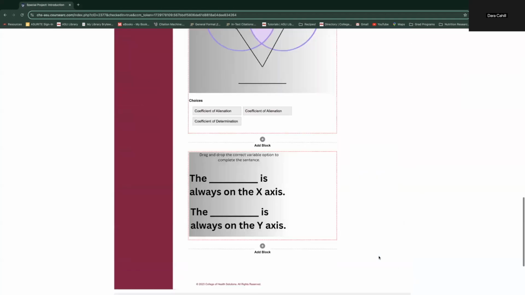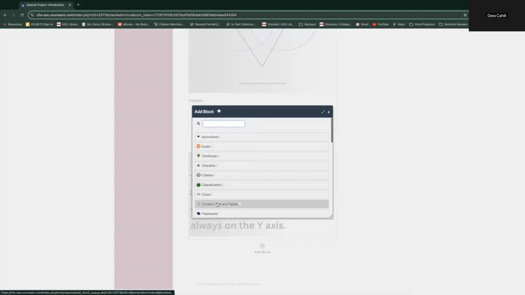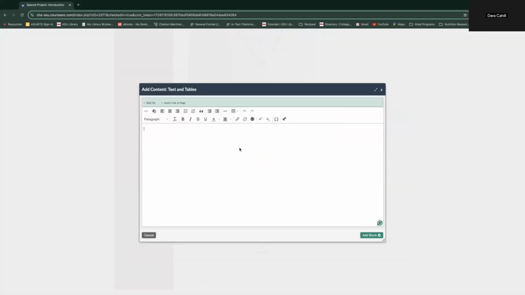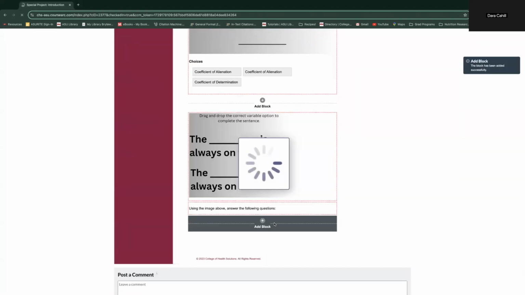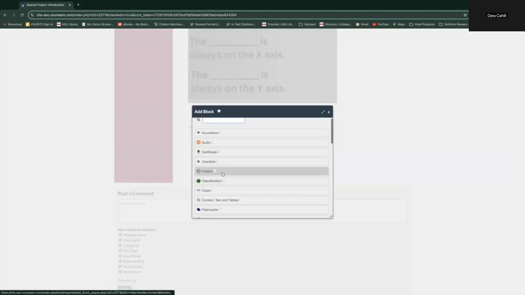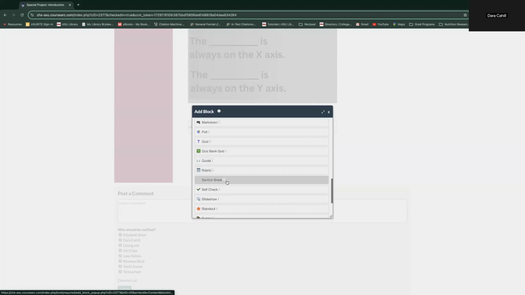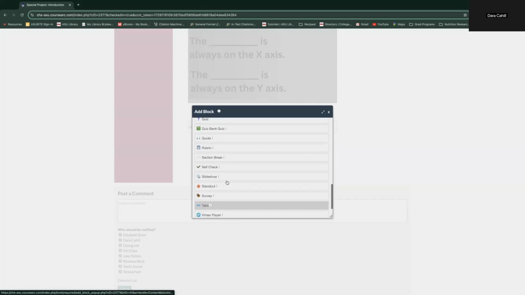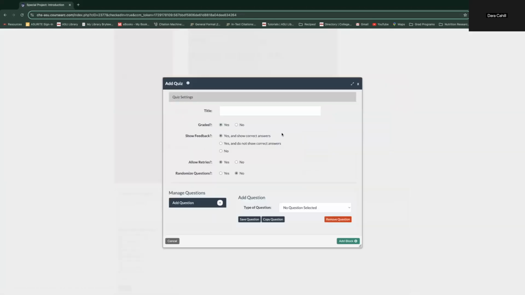And then, excuse me, come down here. You can add a block and just go down to content and text and add whatever you want using the image above. Answer the following question. Add block. Add block. And then I would come down here to add. Which one did I want? There we go. Quiz.